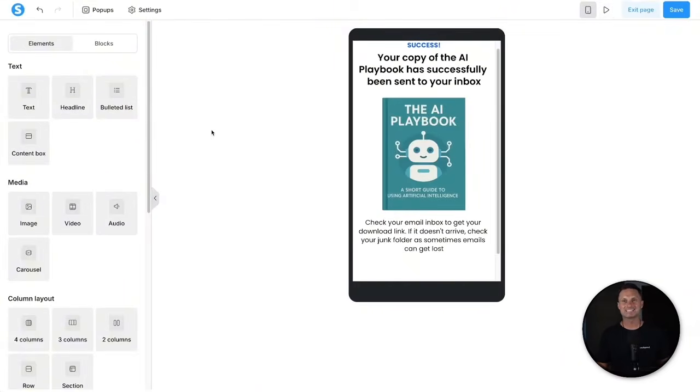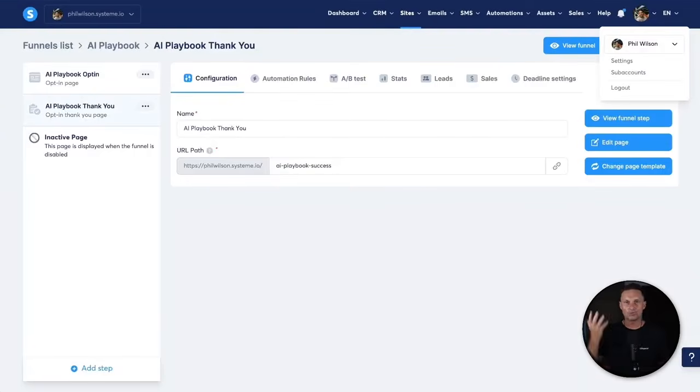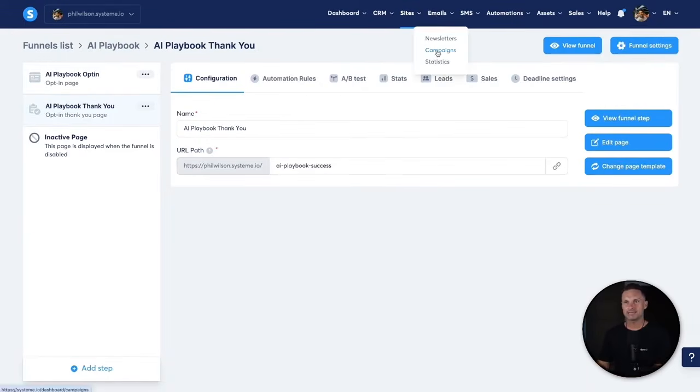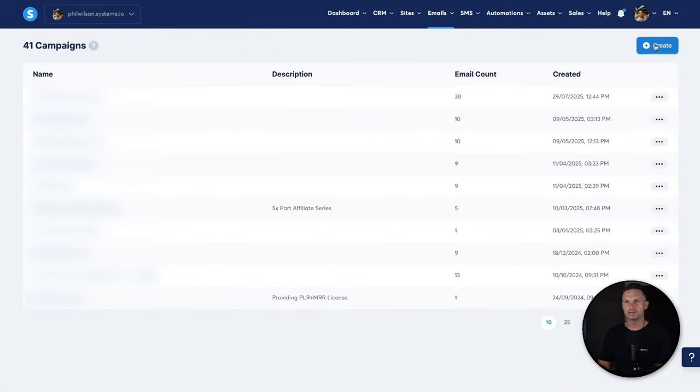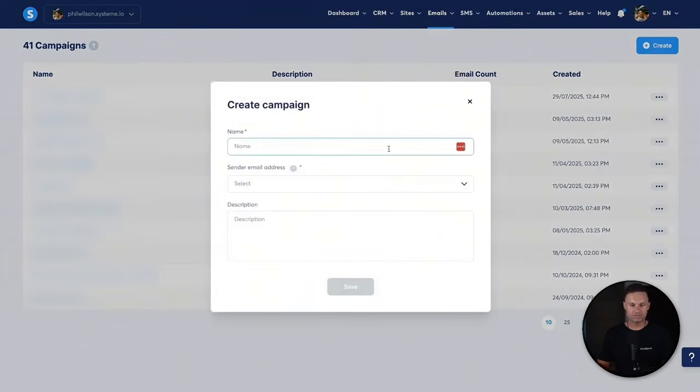Okay, so the next step, now we have actually created our funnel, is to create an automated email campaign. So what we want to do now is at the very top, come to emails, come to campaigns. All right, and then we want to click on create. Now what I'm going to do is name this AI playbook, okay, email series. It says sender email address. I'm going to just quickly choose my primary one.